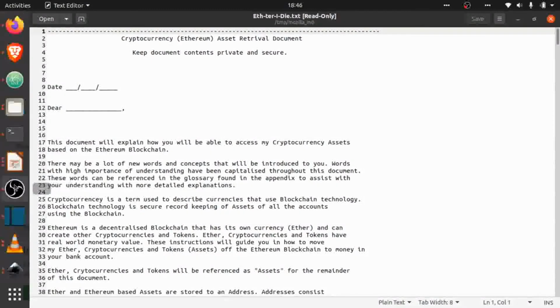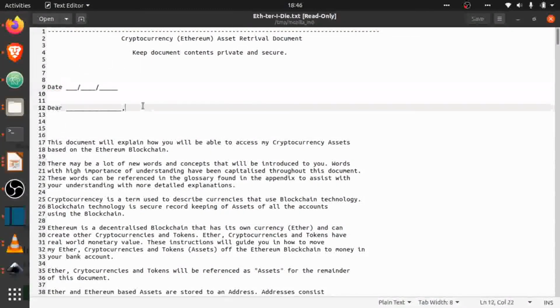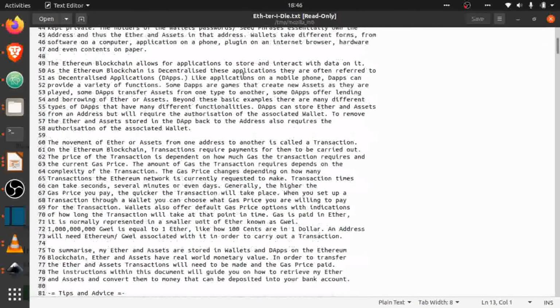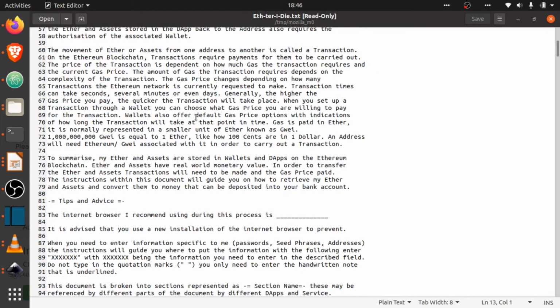Let's go back to the text editor and just see. So the whole point is anything underlined is where, once you've printed it, you manually handwrite that information. So I don't know, "Dear Mum" at the top here, and then you just go through the document. I would read it, make sure you understand it, and essentially you're happy to give this to somebody, or for somebody to receive this when they die and give this information.